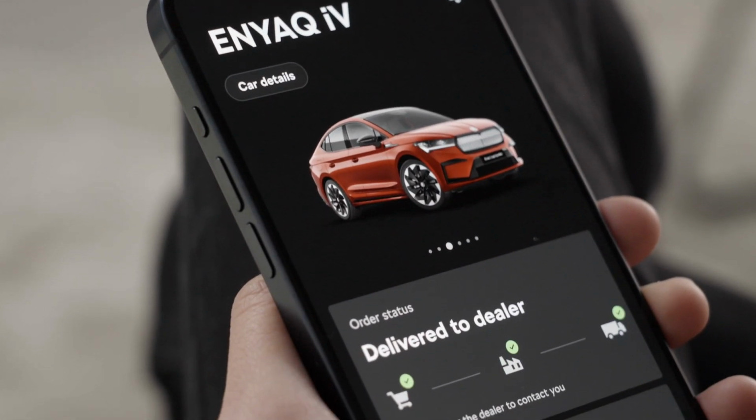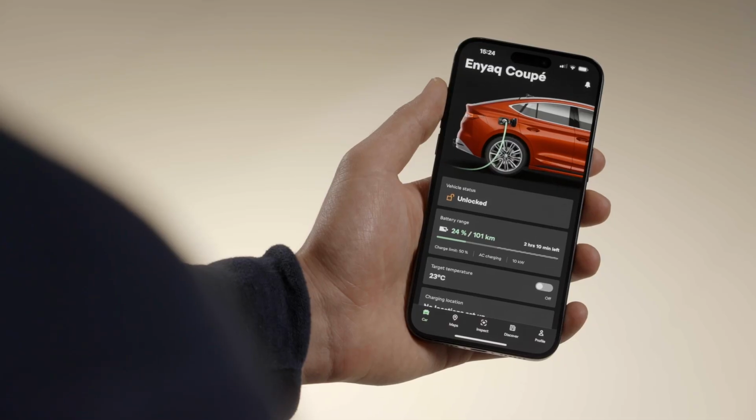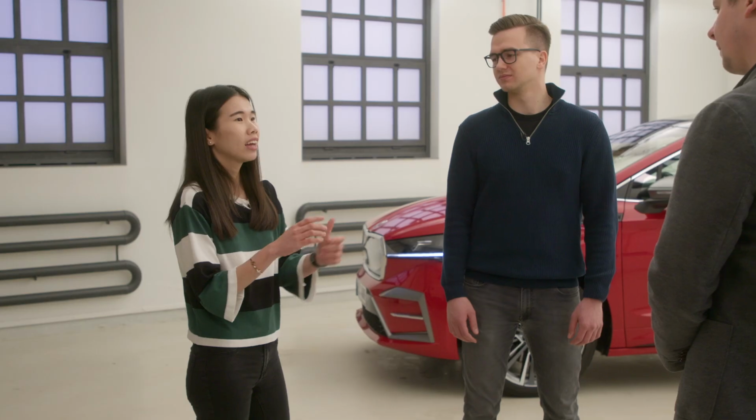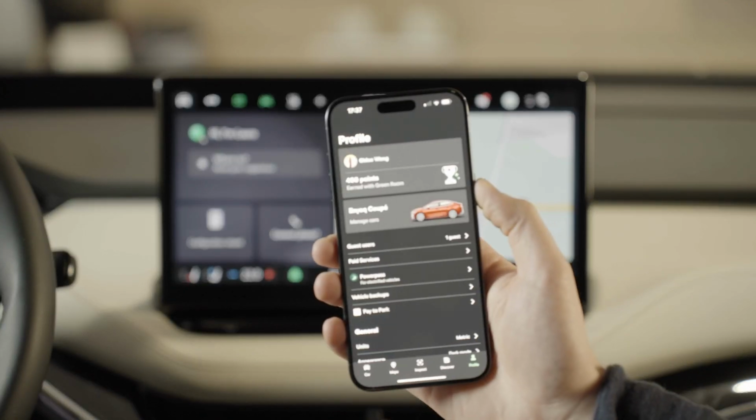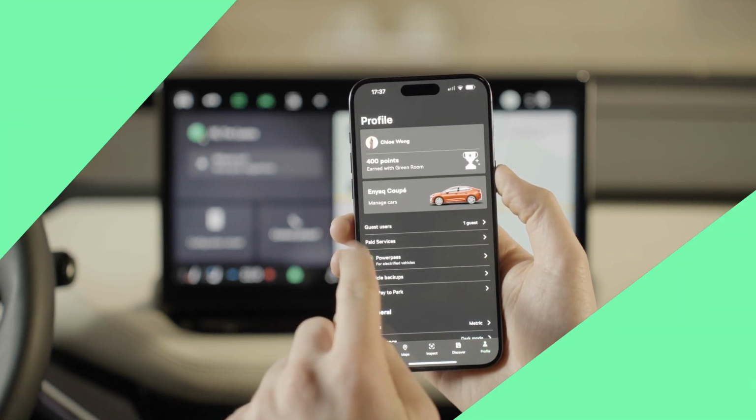First things first, you will learn about Škoda as a brand, or the car that you will learn about, and then you will be able to control the connectivity part, so you don't need to go to the car to see all the information.